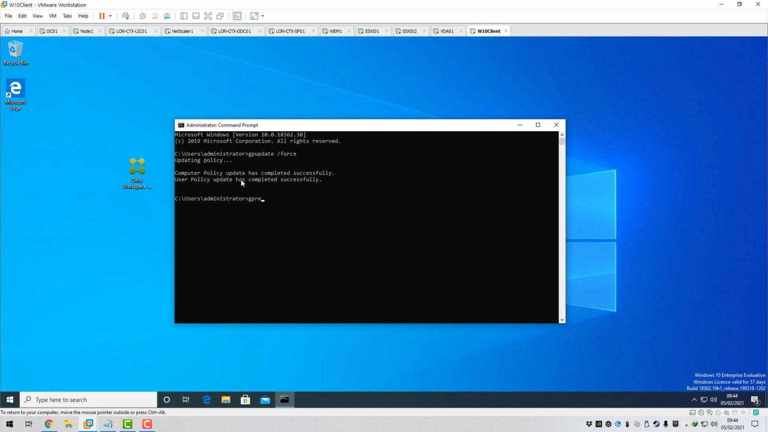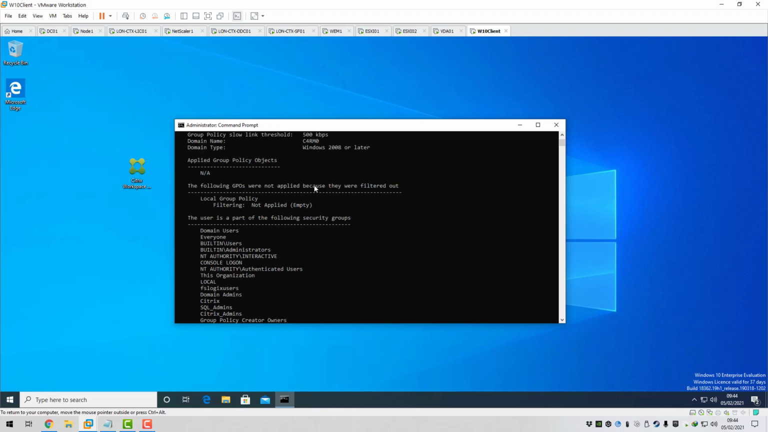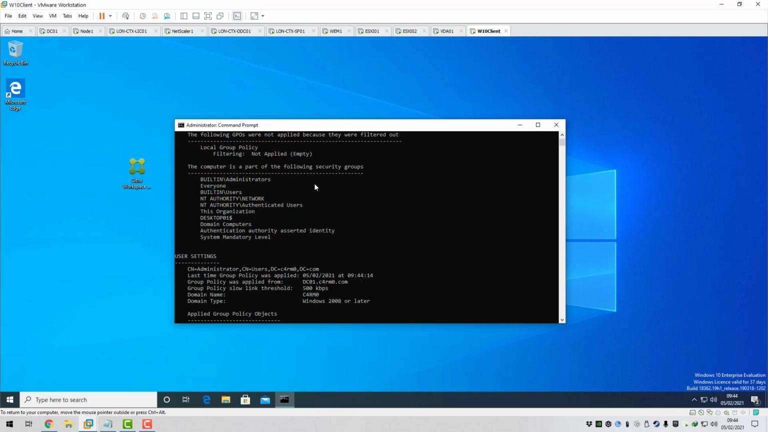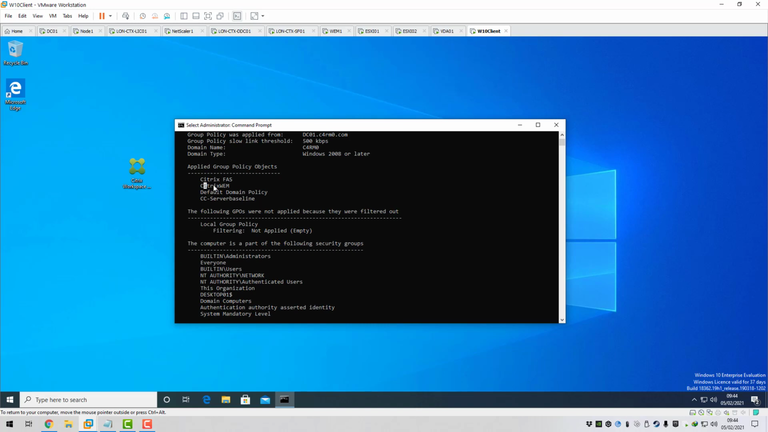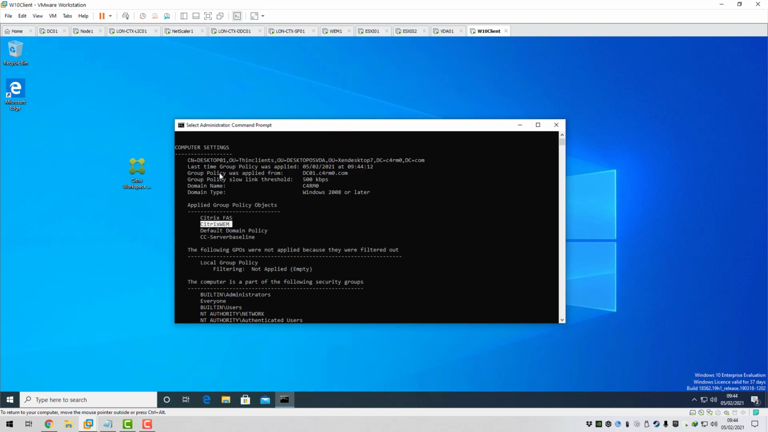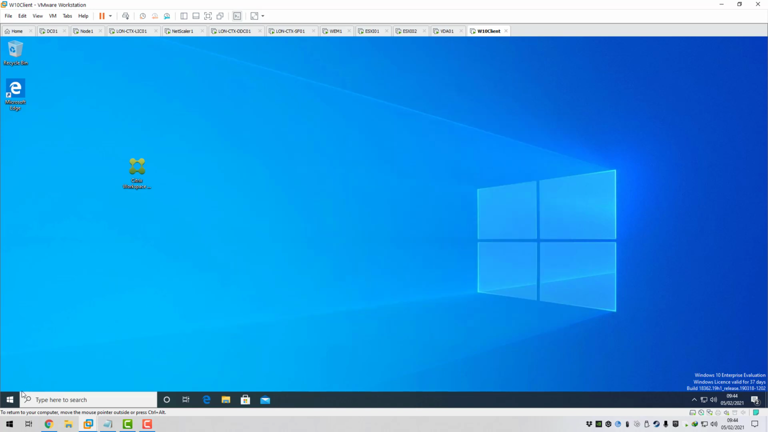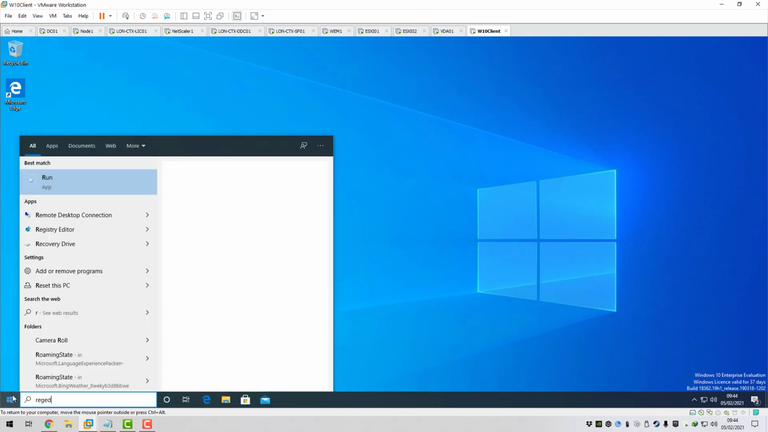okay, we do gpresult /R. Let's just see if that GPO has been applied. Yeah, it looks like it's been applied, so that's good. Citrix WEM, computer settings, so that's cool. So that looks like it's in place. We'll just check in the registry to confirm.